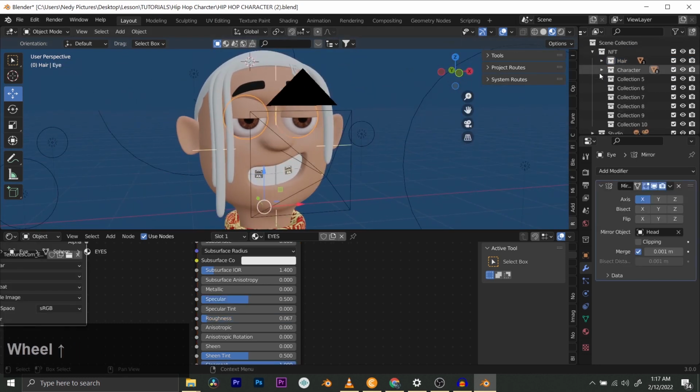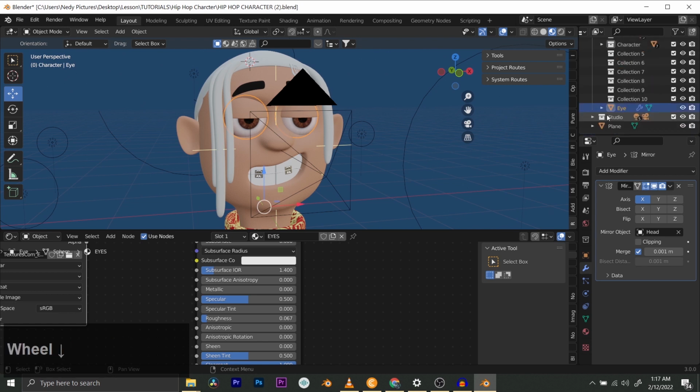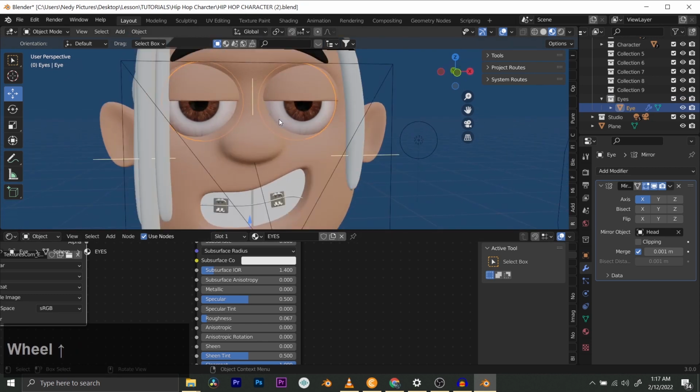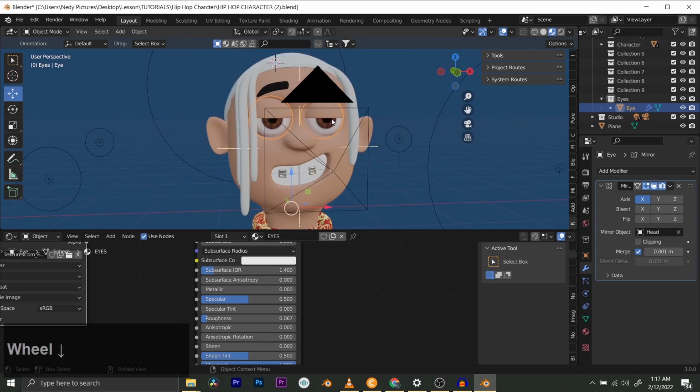Okay, the eyes is under this my character collection. So I'm just going to move this guy out, move it into a new collection and just give it a name. So I'm just going to call this one eyes here. So on this eye we're going to do the same thing we did. This is one eye and we're just going to duplicate this eye, right?